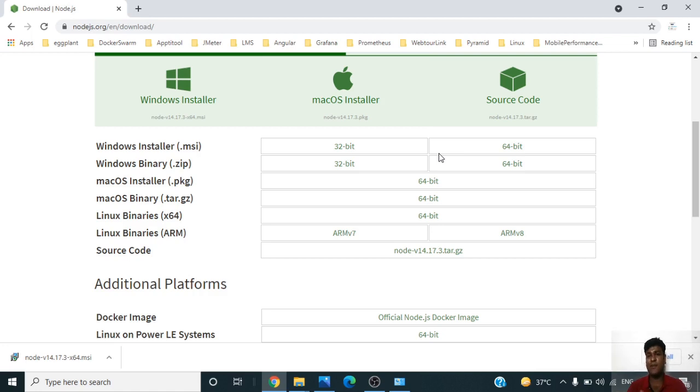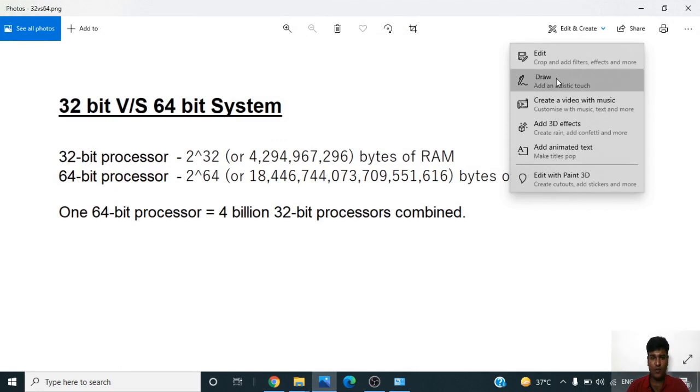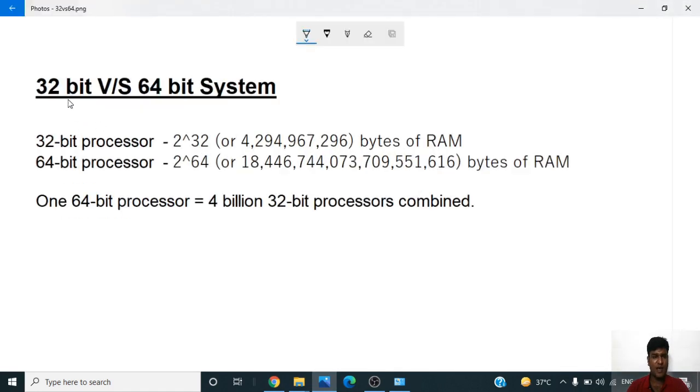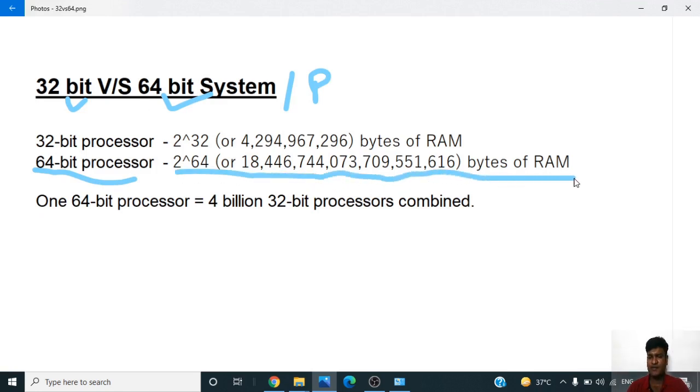If the CPU does not have the capability of using all the RAM, it will not be able to use all of it. When you say you have a 64-bit processor, it means it can use a maximum of 2 to the power 64 bytes of RAM. Let's understand it a little better. What is the difference between a 32-bit and a 64-bit operating system? These are nothing but the kind of processors we have. What will the 64-bit processor be capable of doing? It is capable of using this many bytes of RAM.